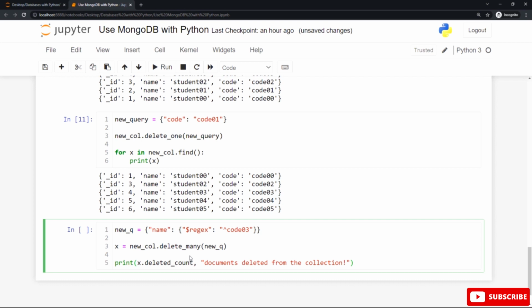And also in this example, we use the deleted count property with the delete many method to display the number of documents that are deleted from our collection. You can see the variable x refers to the use of the delete many method, followed by that property, and the print function to display the deleted count, followed by this string message, documents deleted from the collection.